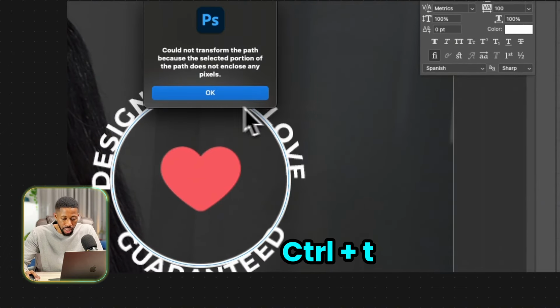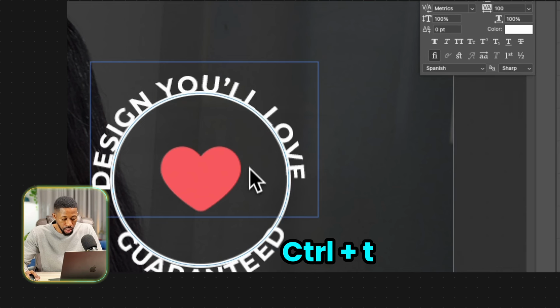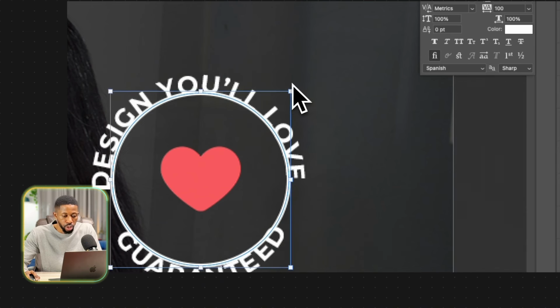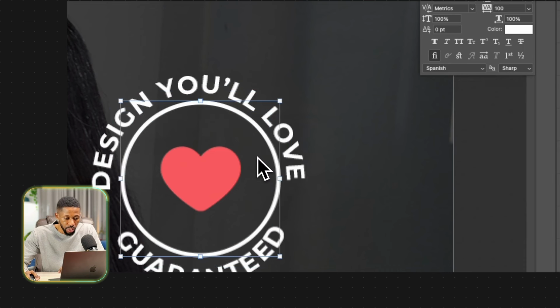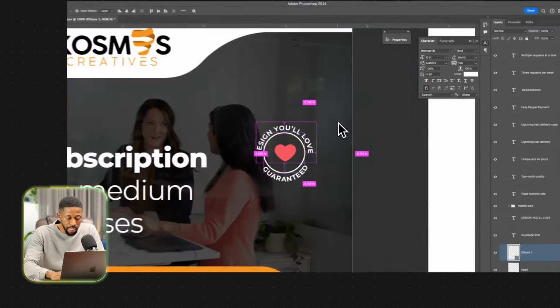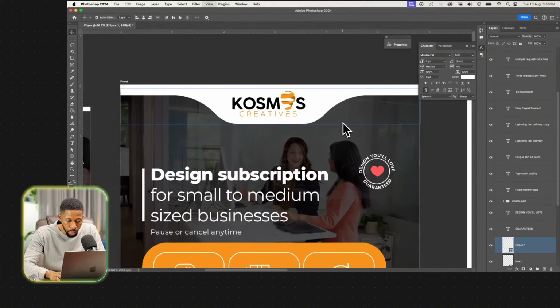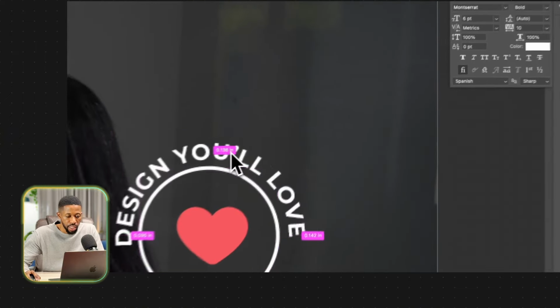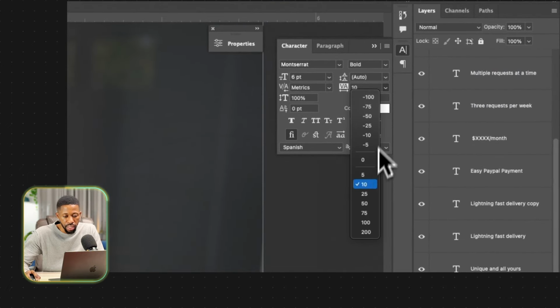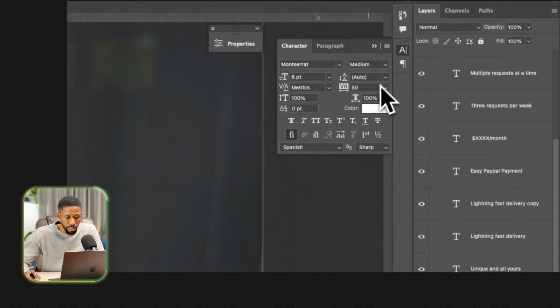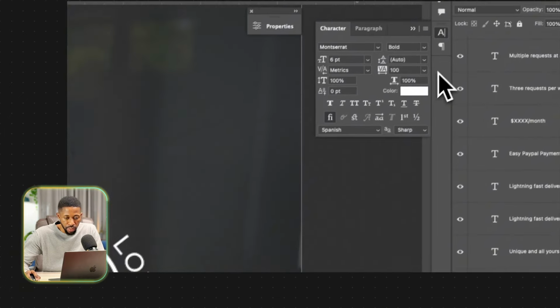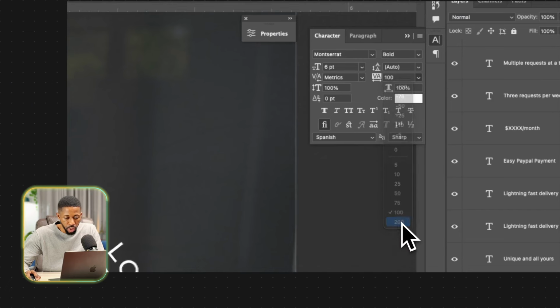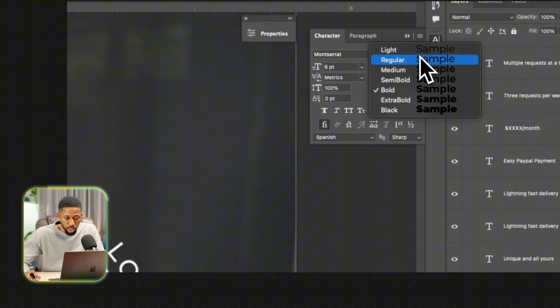Control T to activate the transform control, and let's make it smaller like this. So we have something like we had at the beginning. But the only thing that I'm not seeing here is that the font is not well spaced. So I'm going to increase the tracking of this to 200, the guarantee to 200, and change the font weight to medium.